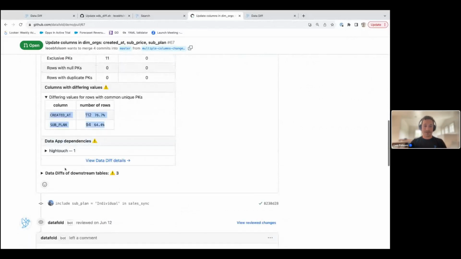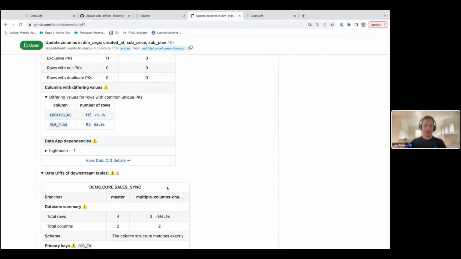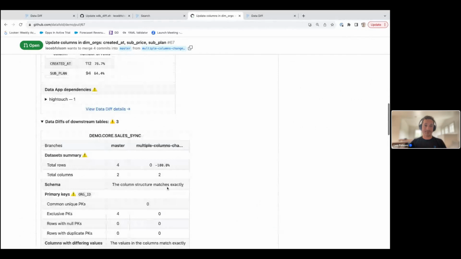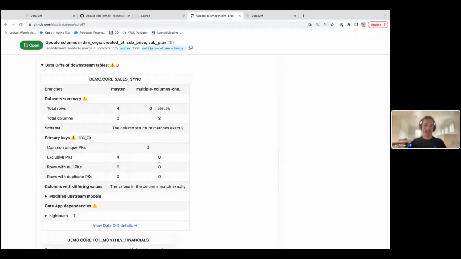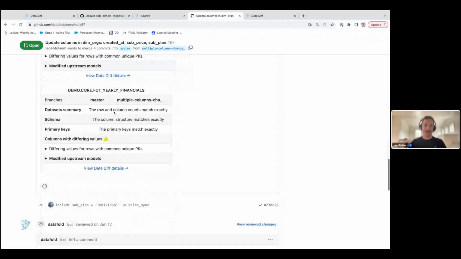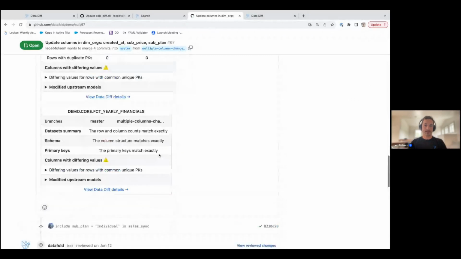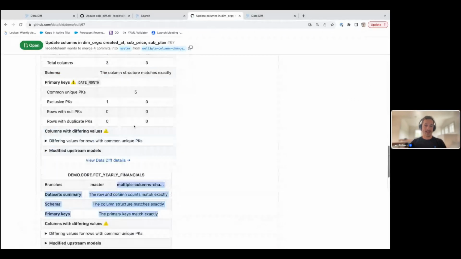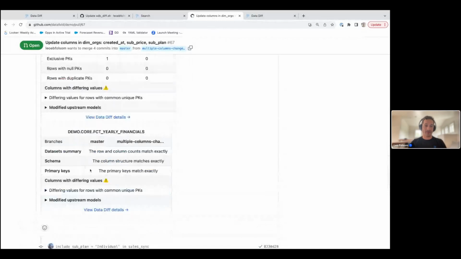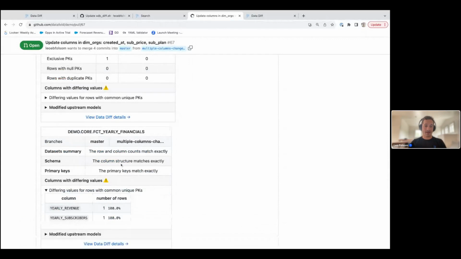But we also diff the downstream tables. And so here's that sales sync table. Here's monthly financials. And here's yearly financials. So you can see a perfect match, or I'm sorry, a perfect match of the primary keys and the column structure, but one updated value in the row count, and I knew to open that because I saw a little flag.